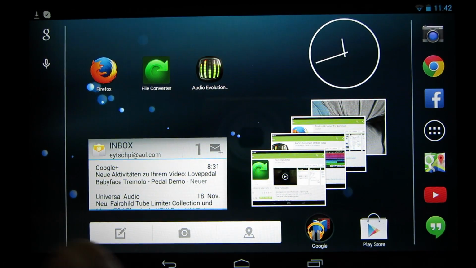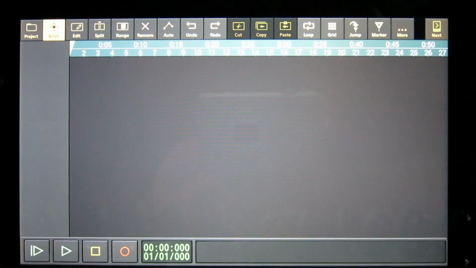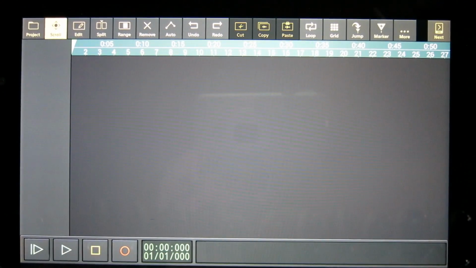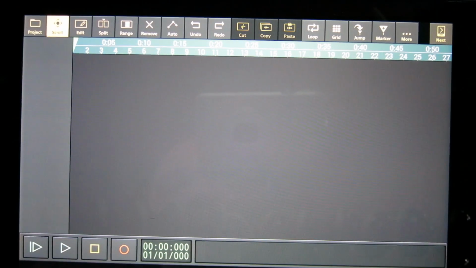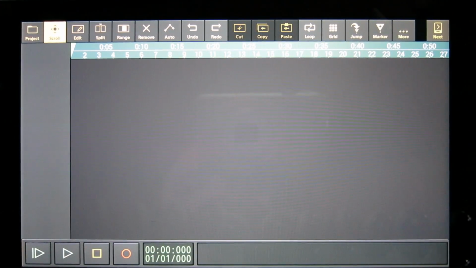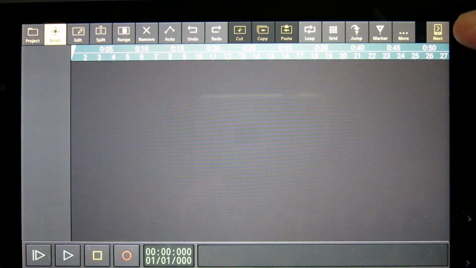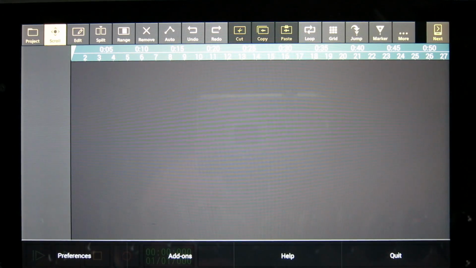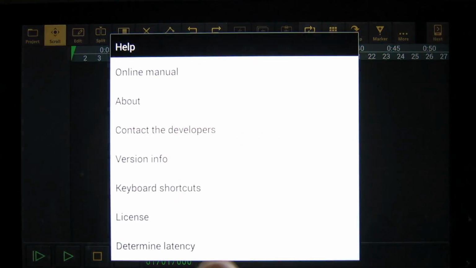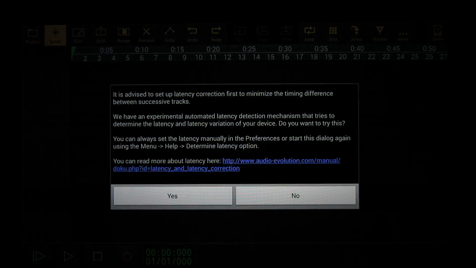So now we're going into Audio Evolution. Here in Audio Evolution, one of the first things you want to do is make sure that the latency correction is working. And how that works is, you simply have your device. We're going to try this. I'm going to unplug the headphones. You go to More up here in the corner. And if you record for the first time, it's going to prompt you to do this anyway. Then you go on Help, and at the very bottom it says Determine Latency.